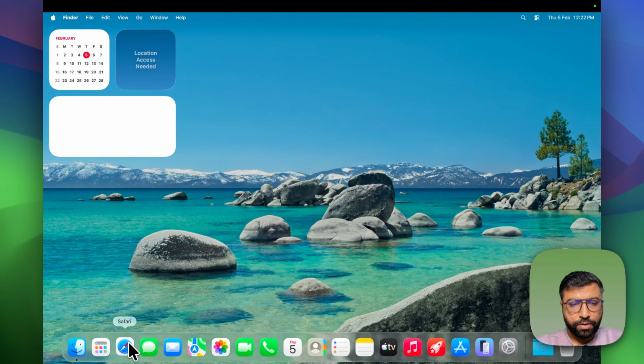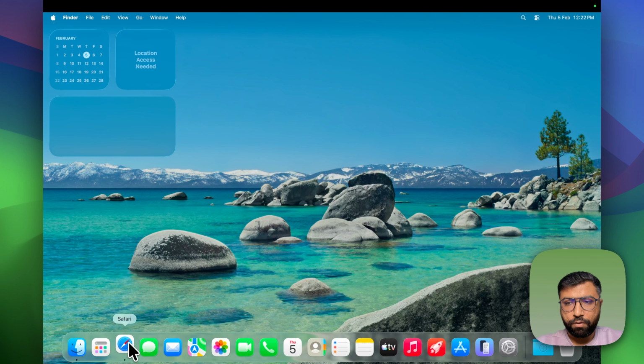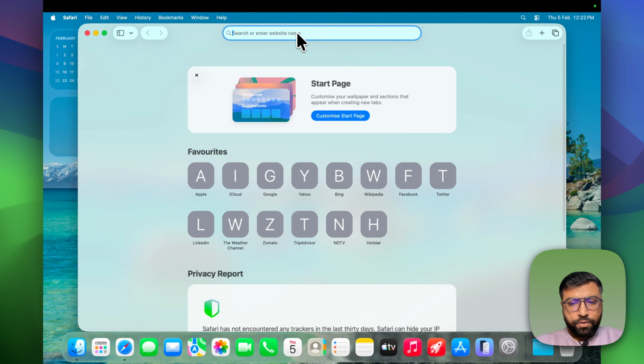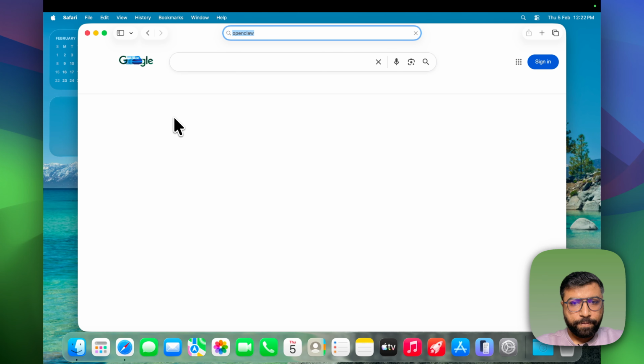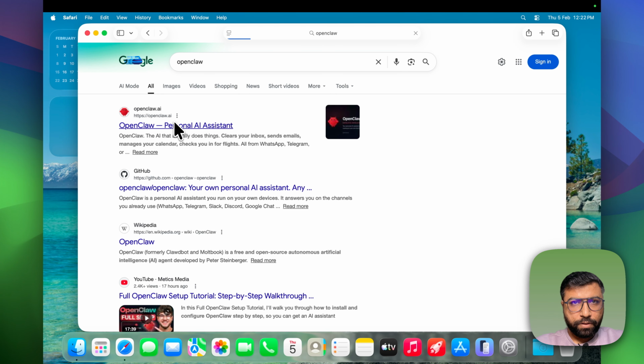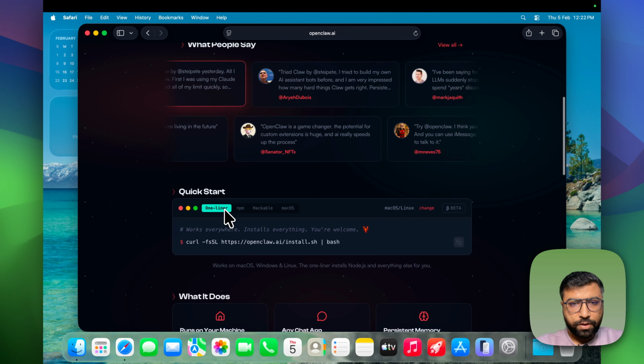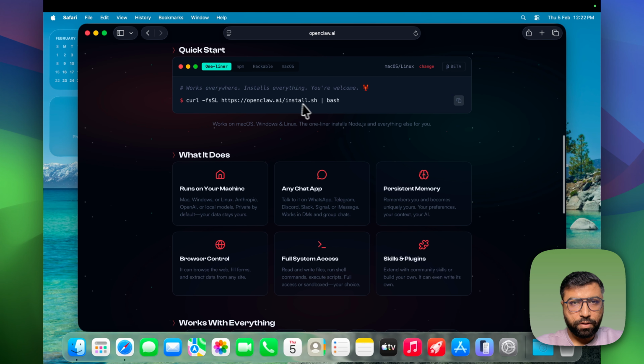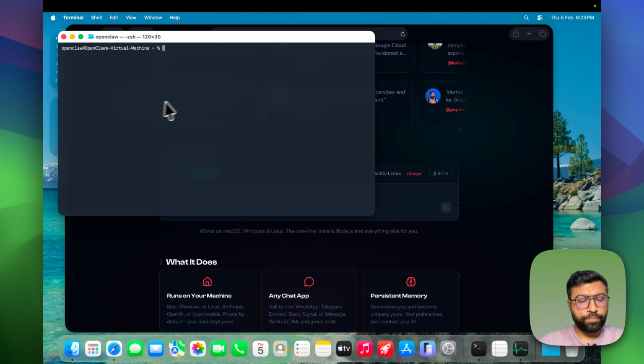Now let's open Safari and go to the OpenClaw website. Let's search for OpenClaw. Once you open the website, you will have this command which will install all the tools that you need. I'm just going to copy this, open the terminal, and paste the command here.